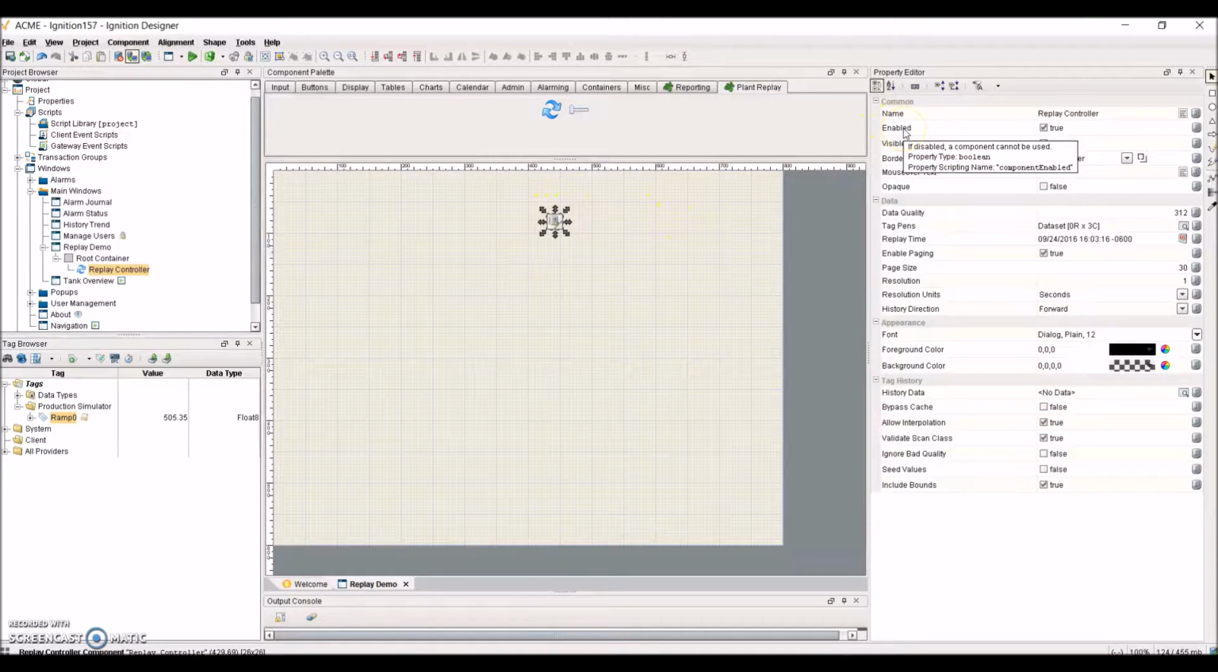First is Enabled, which determines if we're in replay mode. Next is Replay Time, which determines what point in time we want to query historical data. Then there's Resolution and Resolution Units, which allow you to set your playback speed, and History Direction, which will allow you to play back in forward or reverse. And Tag Pens is where you'll set up the actual tags that you want to replay.